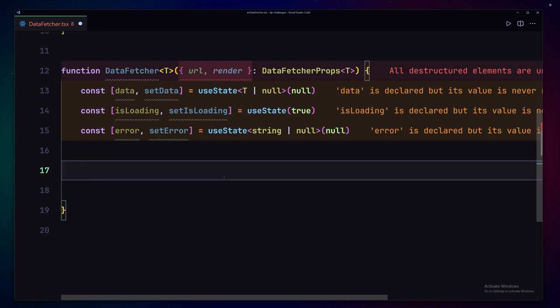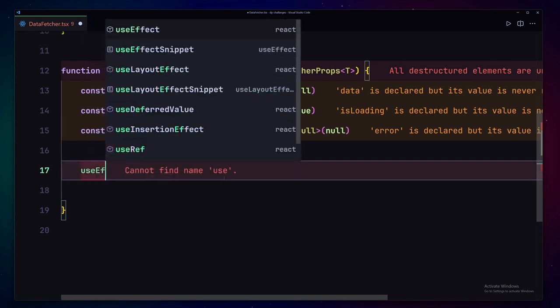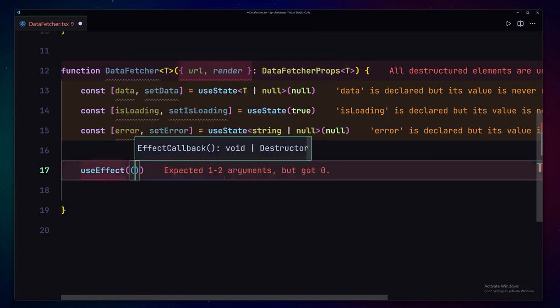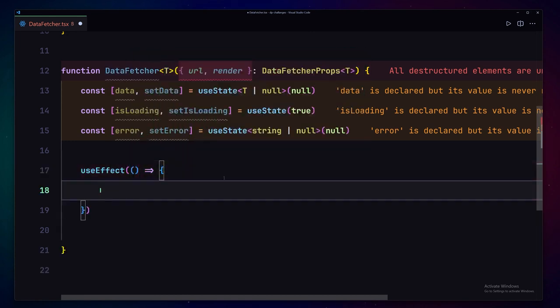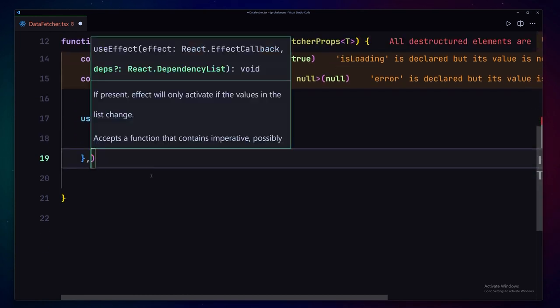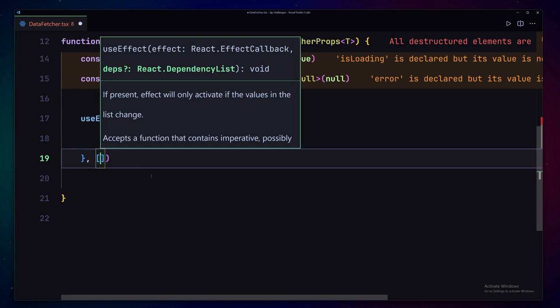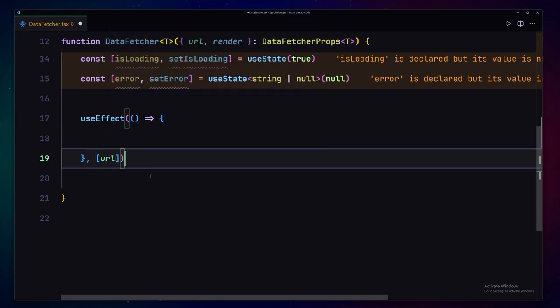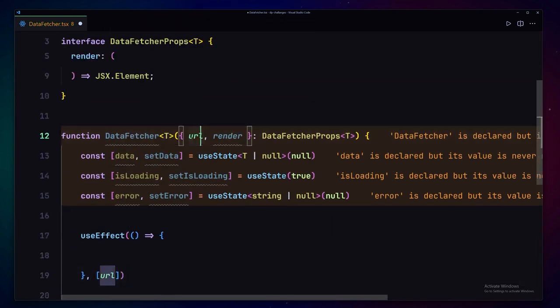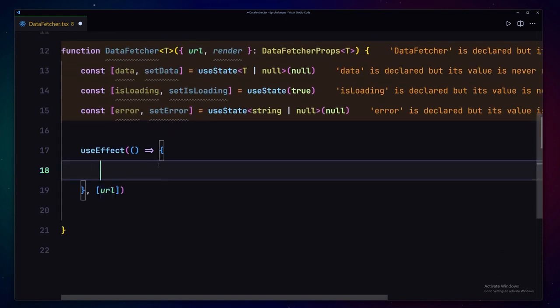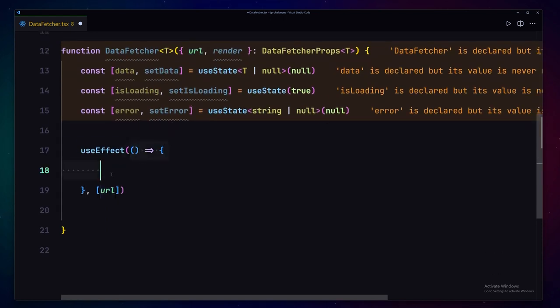Next we have to fetch our data by using useEffect. Now we are going to be performing the side effect, so in that situation we have to use our useEffect. Inside there I'm going to be passing a lot of things, but first of all we have to provide the dependency array. For the dependency array we are only going to pass that URL, which we are taking as a parameter. So whenever that URL changes, we want this component to re-render.